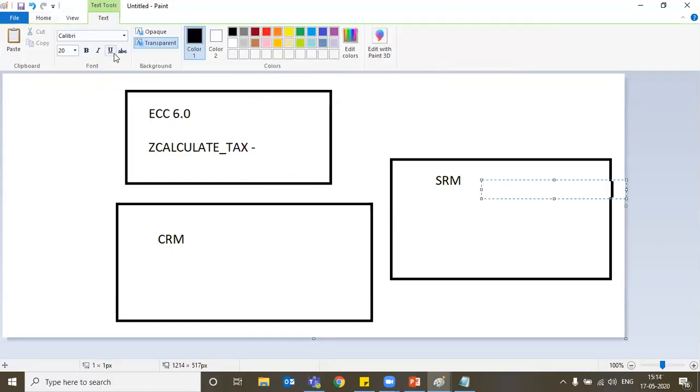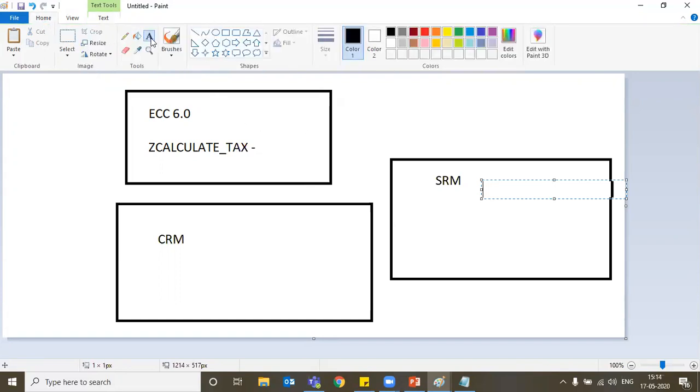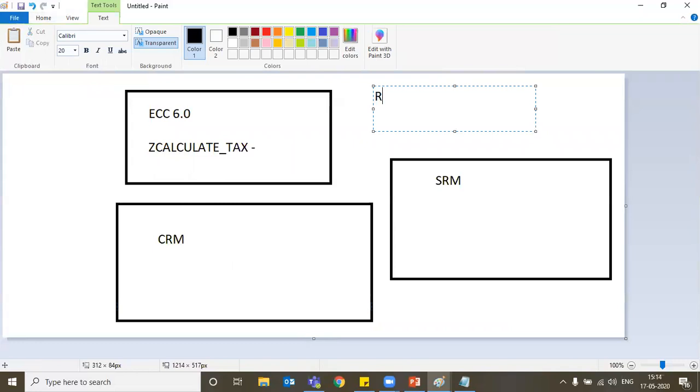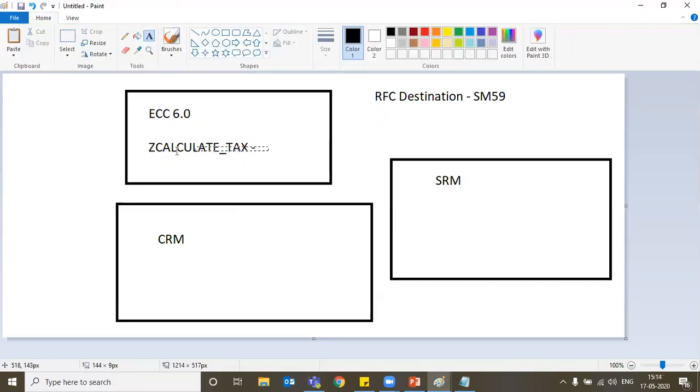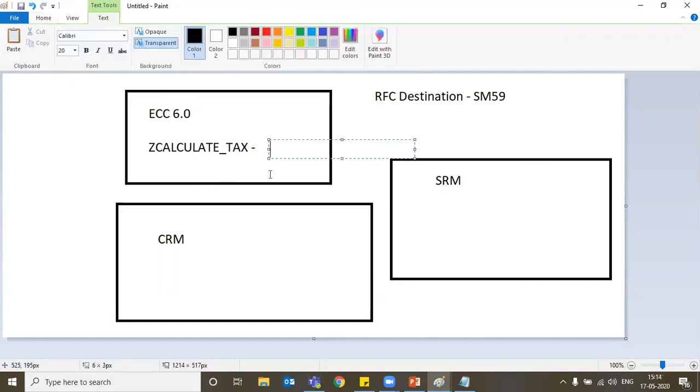What will I do? First, I need to create an RFC destination. So you know where to create an RFC destination. What is the transaction code? SM59. So here you need to create an RFC destination. Then you need to convert this function module into an RFC function module. A normal function module you cannot consume from SRM or CRM. So to consume this function module from SRM, CRM, you need to convert it to RFC.